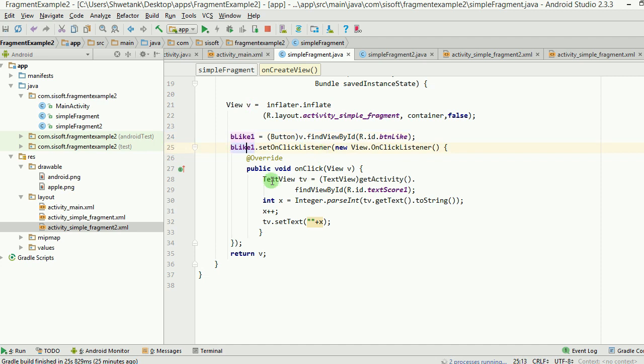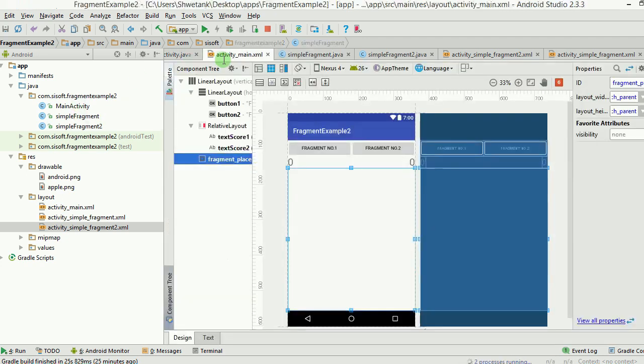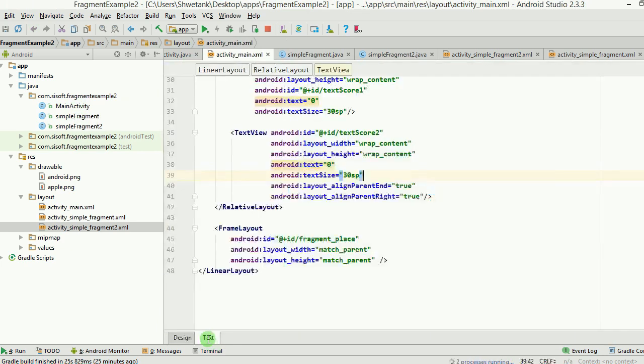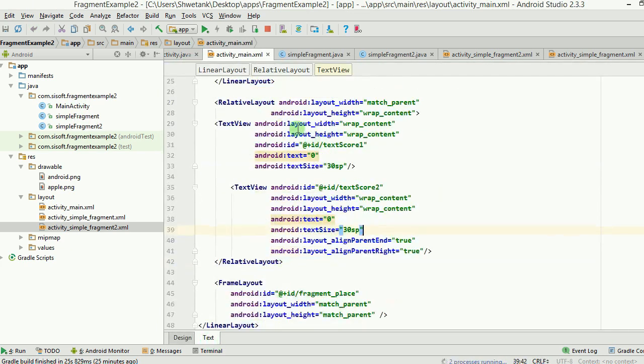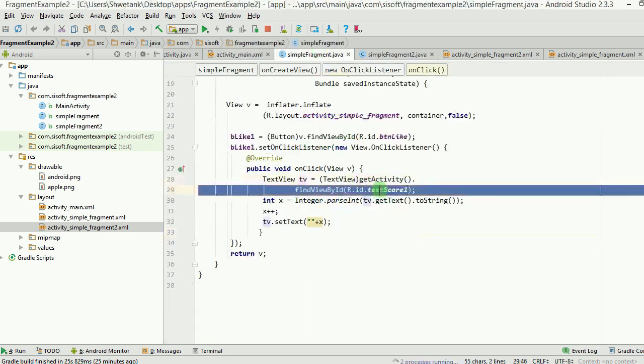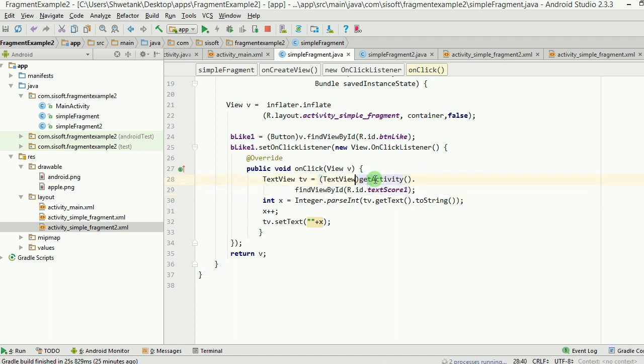Then we are putting a listener on this, set on click listener, and what we are doing is, whenever it gets clicked, there's this text view TV. Now what is this text view? This is the text view from the main activity, which had two text views there. So there were two text views for two different pictures. One was text score 1 and text score 2, right? So what we are doing is, we are making a text view object TV here with the first text view, text score 1, and you need to call the method get activity.